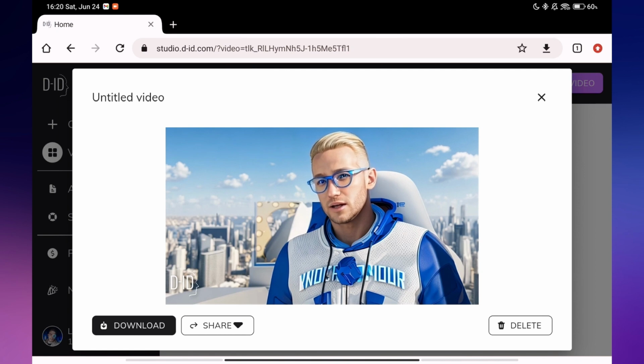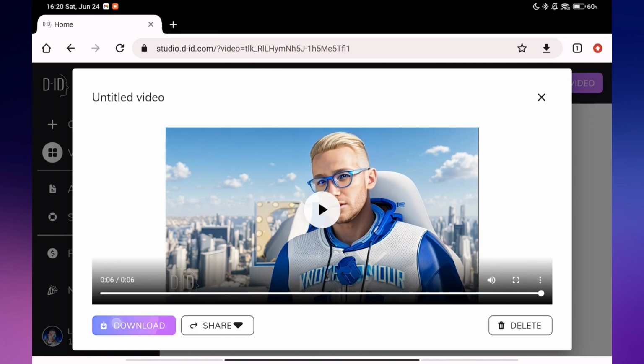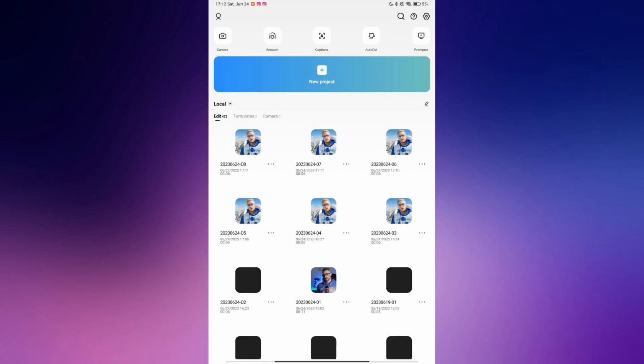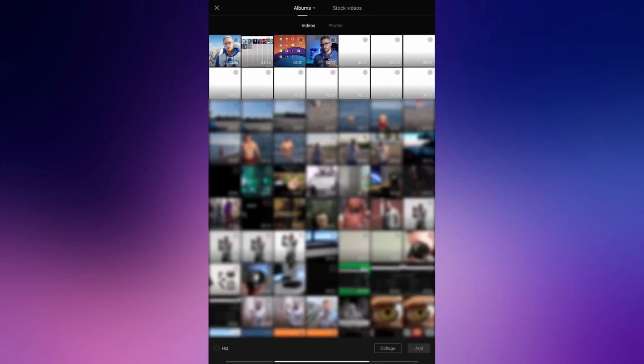So, let's get started. In the next part of the video, I will show you how to add auto captions to make your video look even better. Open CapCut, tap on the new project and select the video you downloaded.